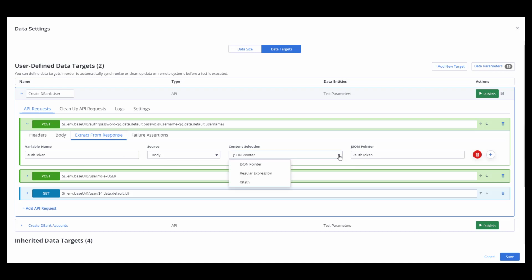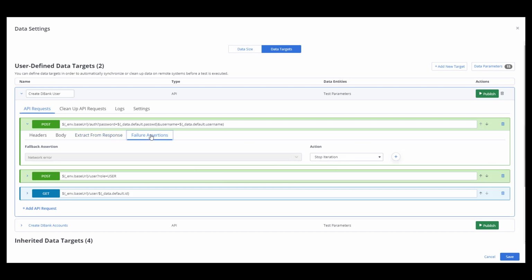Now, as you can see here, we can also do things with XML, we can do things with regex, we can also look at the header as well as the body of the response. We can also define failure assertions. So what happens when you get a different response?